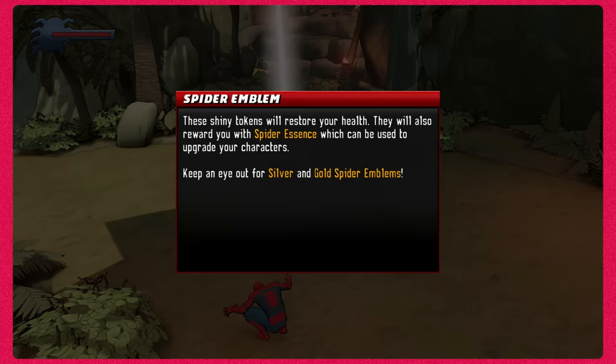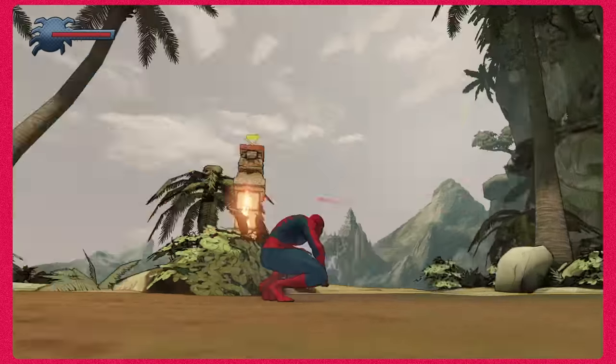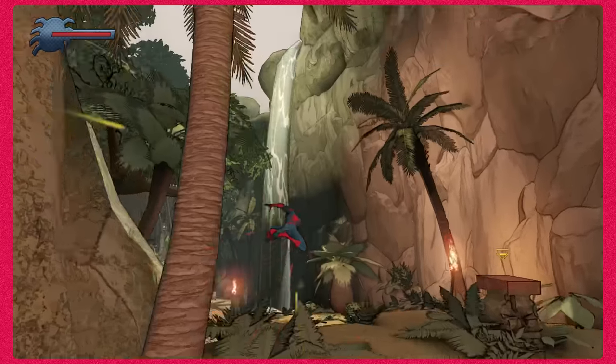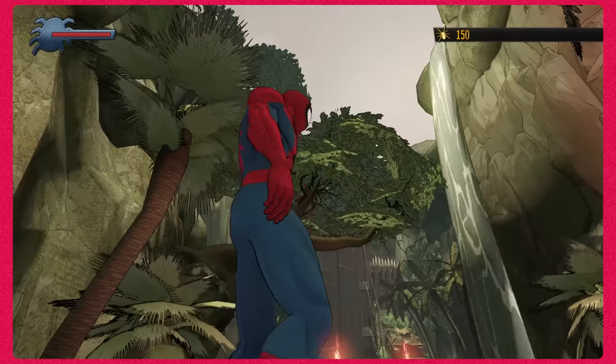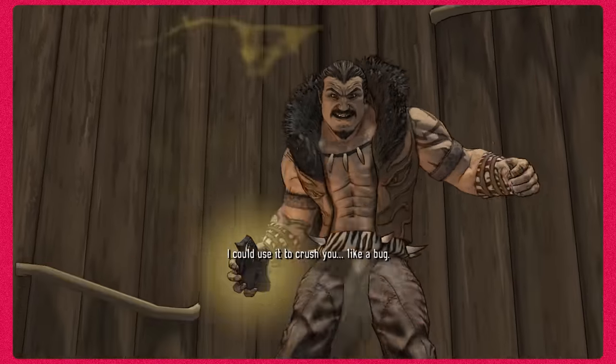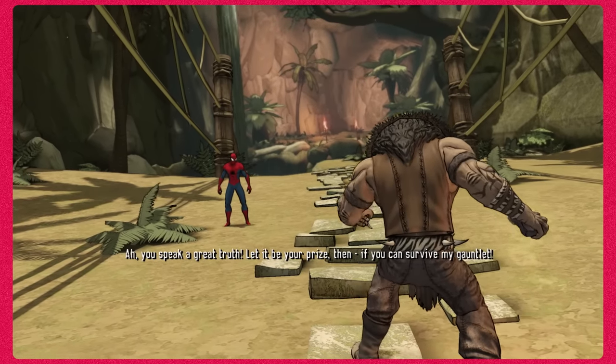There are these funny little tokens above the level, and collecting them just makes a really nice noise. This was pretty much half the fun of the game for me. I just love collecting shiny things. I'm like a magpie. So you reach a big gate where Kraven's holding the glowing fragment piece, and he challenges you to a gauntlet wherein the piece of the tablet is the prize.